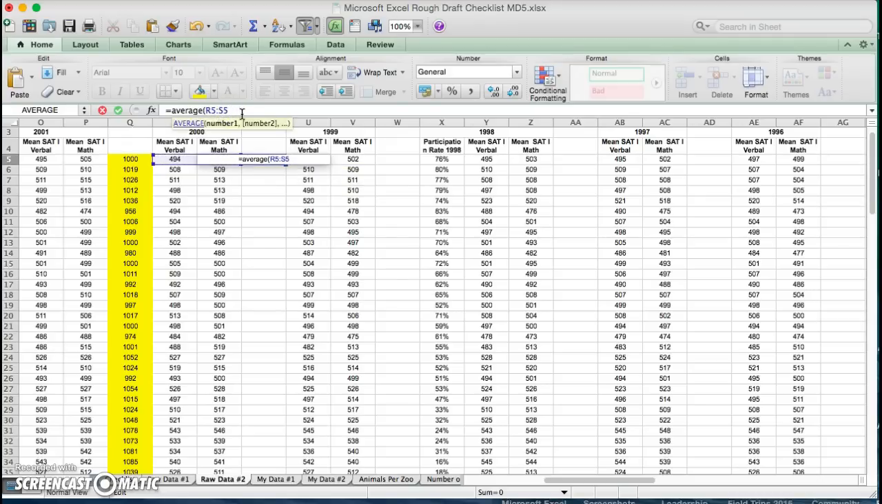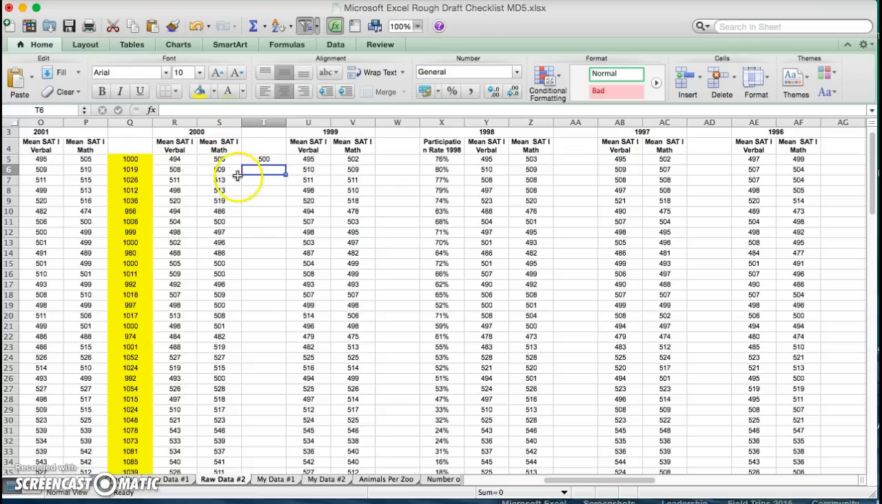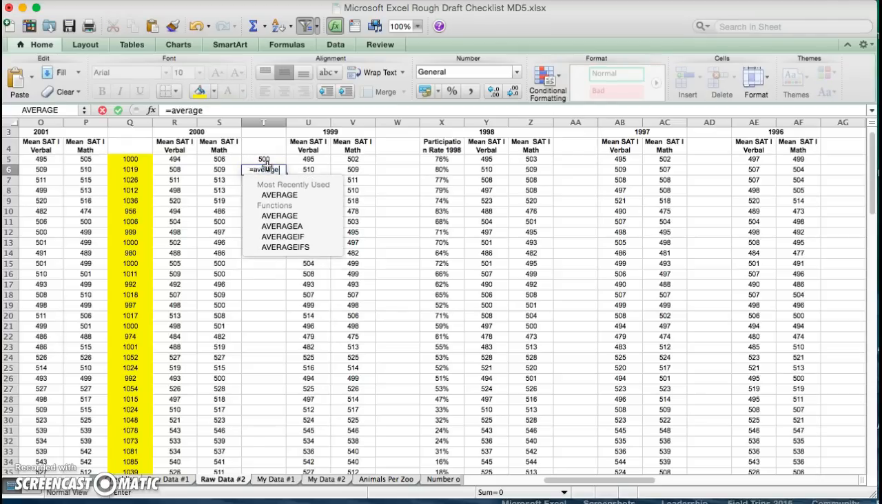When we are finished, notice it also gives us a little bit of a hint of how we're supposed to do it here. When we're finished, we put the parentheses and we hit enter. And we check, is 500 the middle value between these two if we add them up and divide by 2? Yes, it is. So the first way you can do it is by typing equals, average, and then picking the cells of which you would like to take the average.